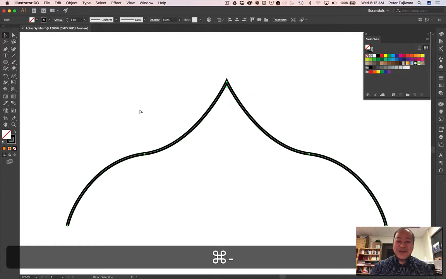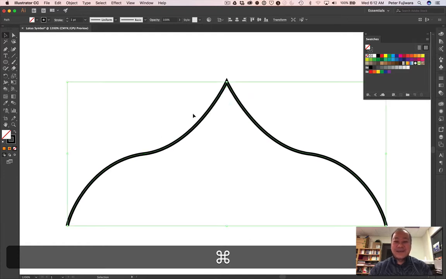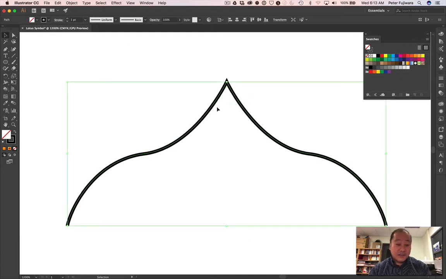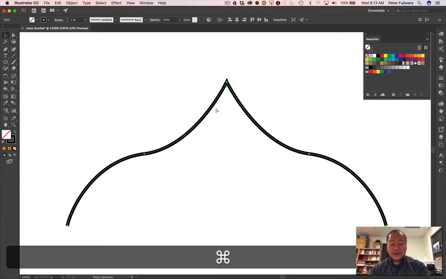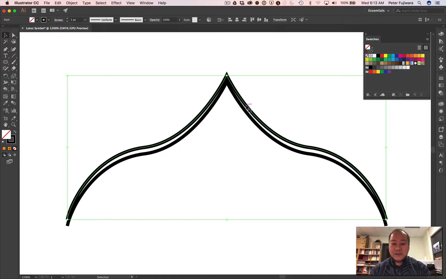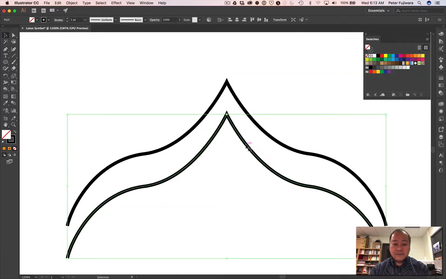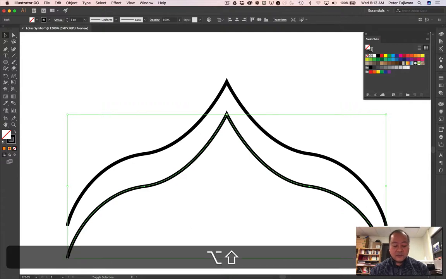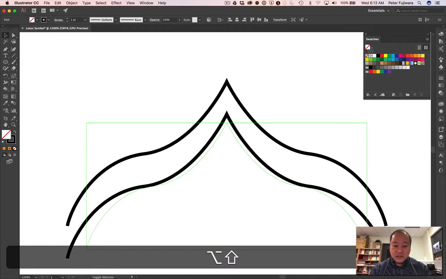Okay, so let's move back just a touch. And now that it's joined, it's a single object. So we're going to do another copy and a paste. And we'll just move this object down below. All we want to do is make it a little bit thicker. So we're going to take that and shrink it down a bit, Shift and Option, shrink it down a touch.